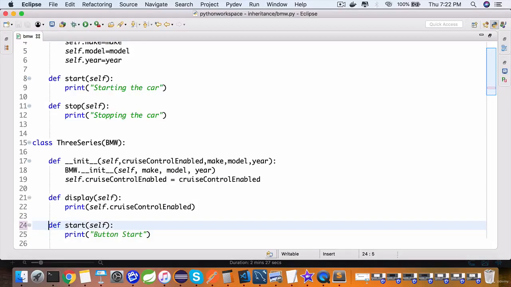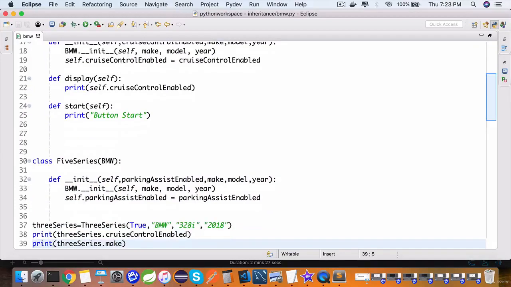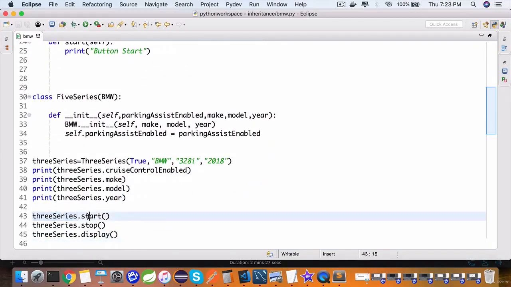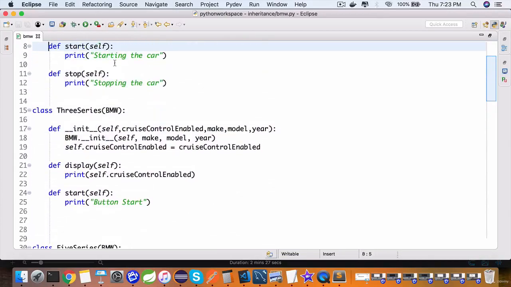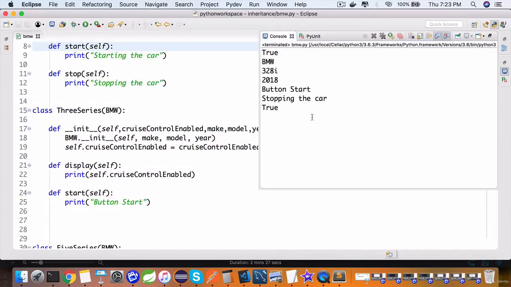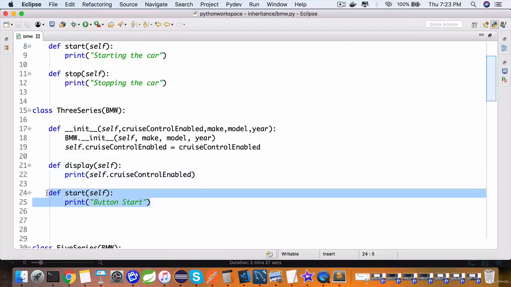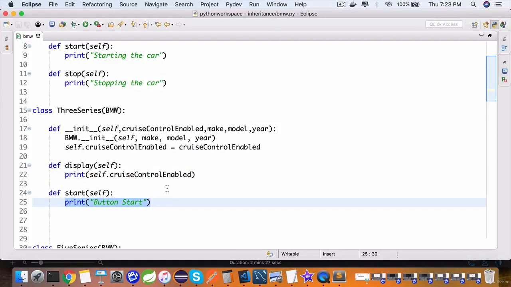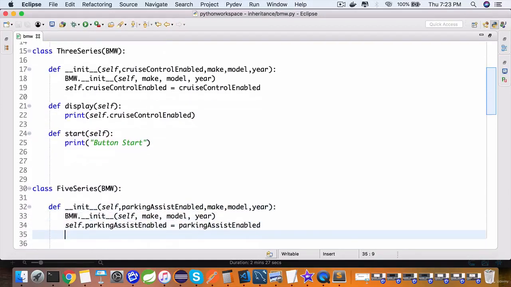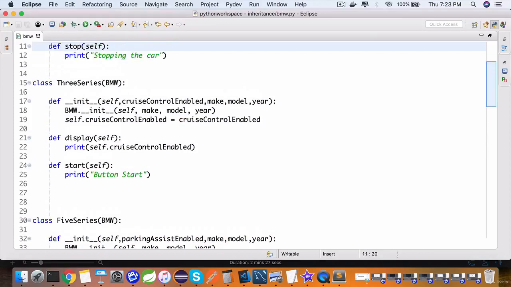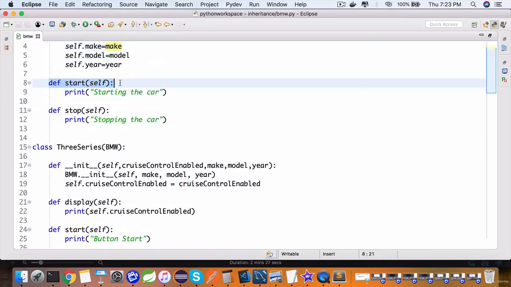So in a similar fashion here, we can override. Copy this method, paste it on the child class. And here you can say, instead of starting the car, button start. Make sure the indentation is right. Invoke. Now, when we invoke the start method on the 3 series, we should see button start instead of starting the car. Execute the program and the output is button start.